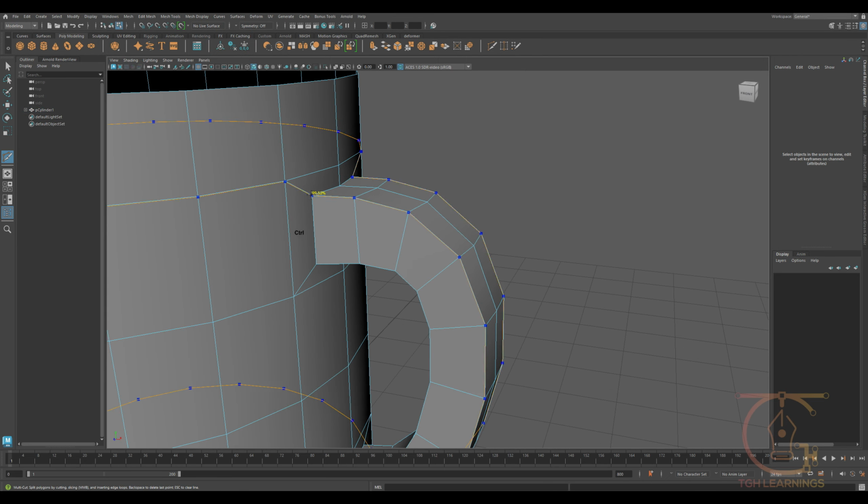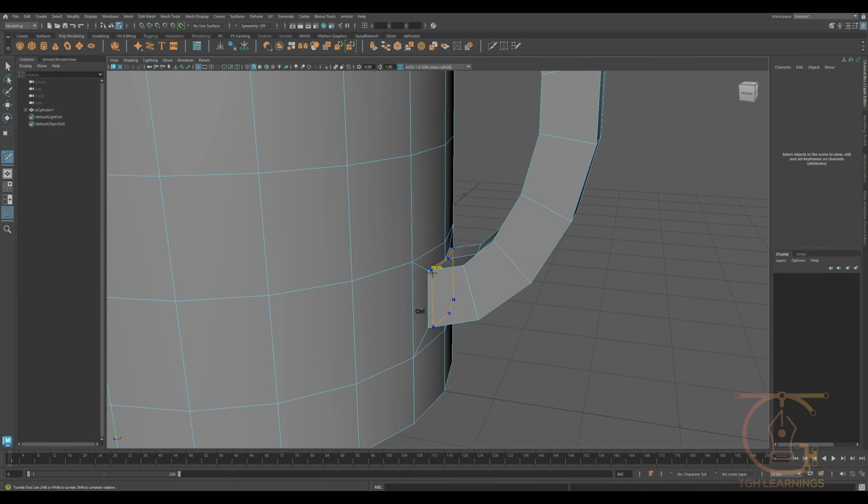Use the multi-cut tool to add supporting edge loops. This will help retain the shape when smoothing.